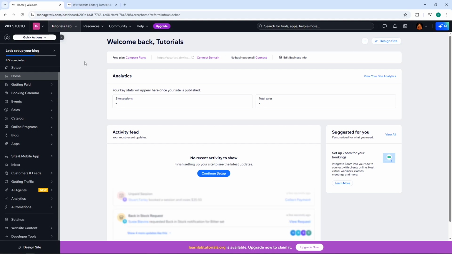Welcome back, everybody. Today I'm going to teach you how to change column width on Wix. This is a really useful skill if you want to create a more balanced, professional-looking layout on your website, and it gives you full control over how your content is displayed across different screen sizes.